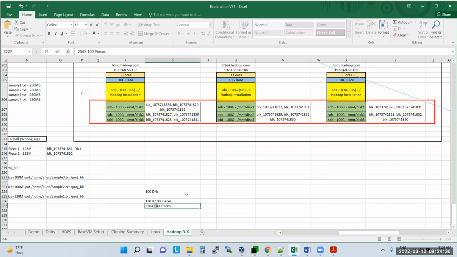Your overall file, if you cut it into 128 MB pieces, you are getting 100 pieces. 256 MB pieces? 50. Okay. So 512 MB? 25. You get only 25 pieces, yes or no? Okay. Now, do you think which one is better?